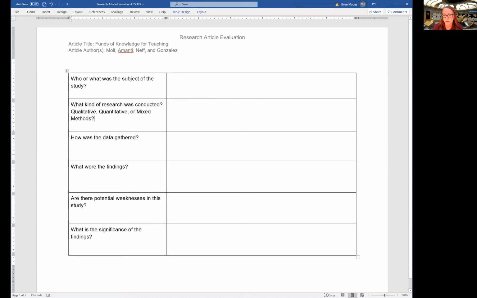So you should be familiar enough to know what kind it is and put your answer here, and also explain how you know that. How is the data gathered? And that would relate directly to this previous question. So if it's a qualitative study, then the data might have been gathered through interviews, observations, things like that. If it was a quantitative study, they're probably pulling test scores or doing survey results or things like that.